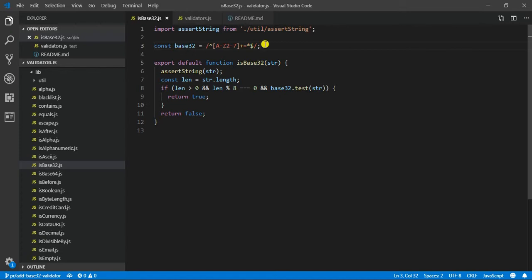Base32 encoding uses A to Z uppercase letters and digits 2 to 7 and adds a padding character, the equal sign, to get a multiple of 8 characters. So here is the regex expression to test the string, and the function isBase32 takes a string.